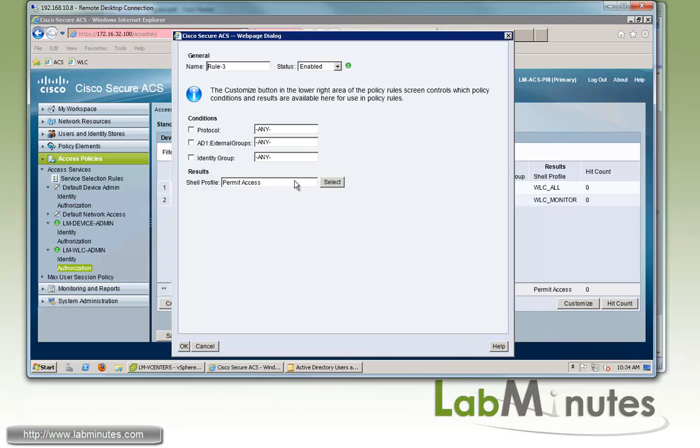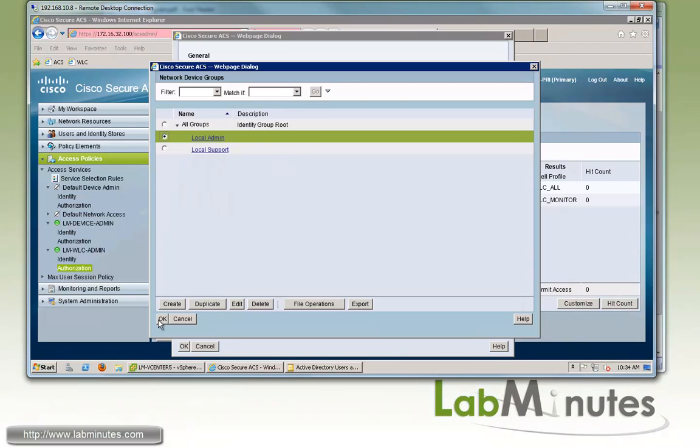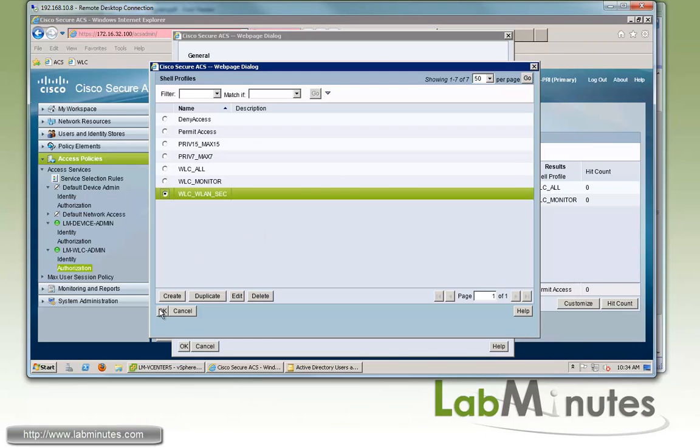Okay. Now the last rule, rule number 3, again TACACS. Instead, we're going to choose the local identity group, and the group that we want is local admin. Control profile is WLAN and security.